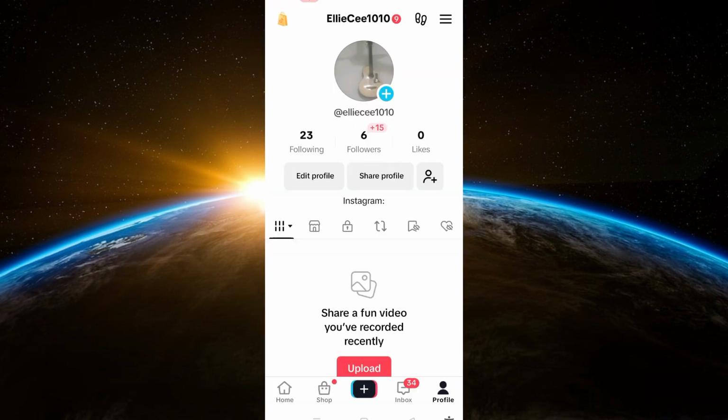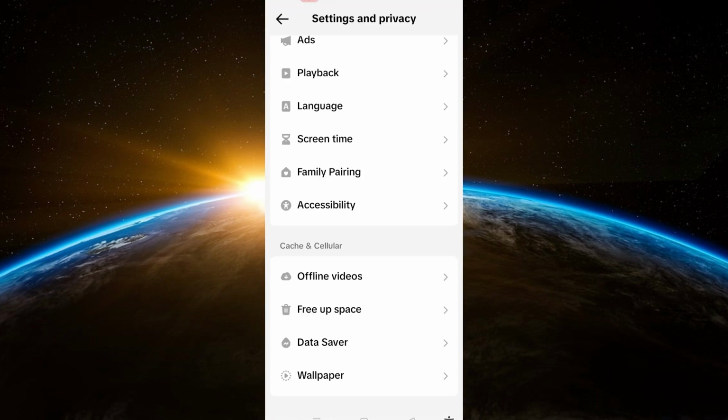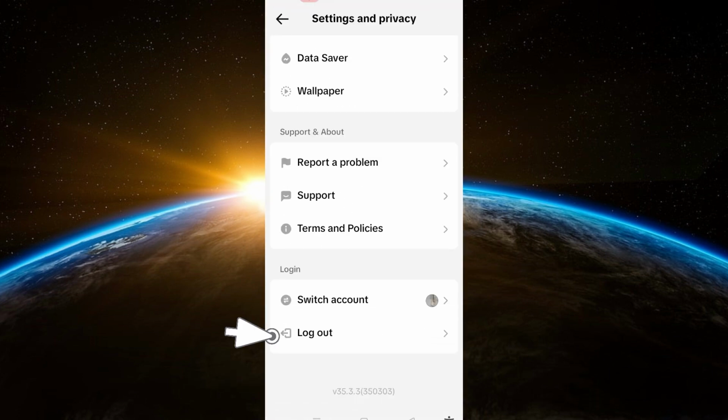So what you're going to do if you encounter this is you just have to click these three lines and then go to settings and privacy. Now here you have to scroll down, click log out. So you have to log out and then log in again and see if this method worked, and you can search a video here on TikTok.